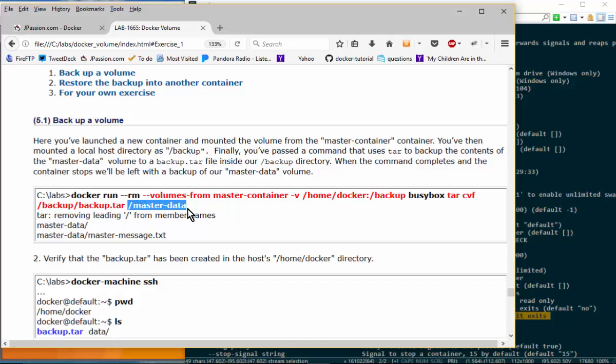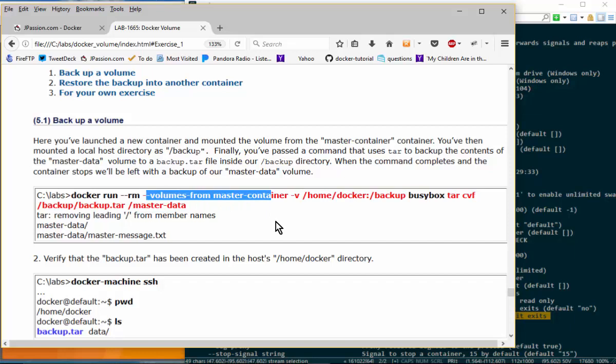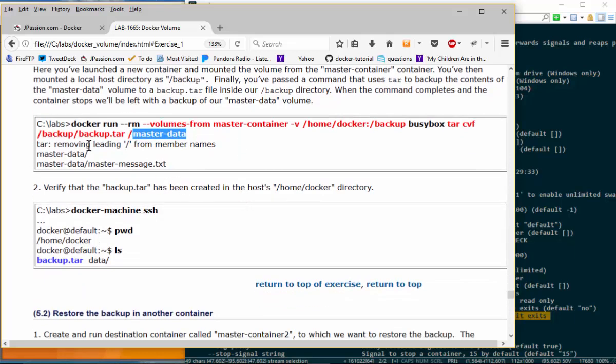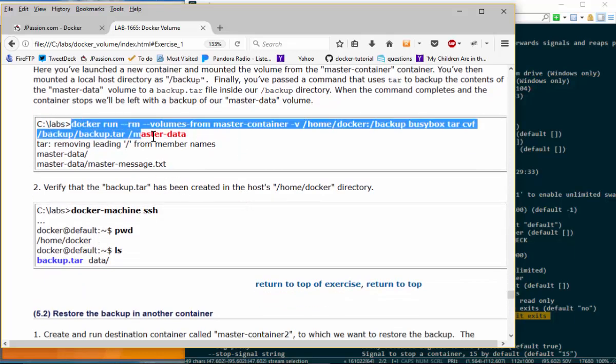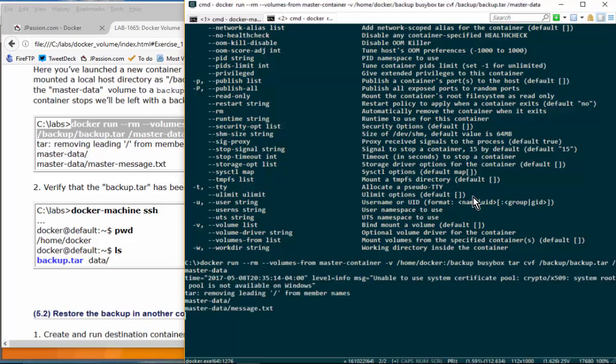So this master data is actually coming from this master container volume, right? Okay, so basically what we are going to do is create a backup tar file from the master data volume of our master container. All right, so once you have done that, I'm just going to copy this command because I don't want to type these things incorrectly. I think master container, yeah.